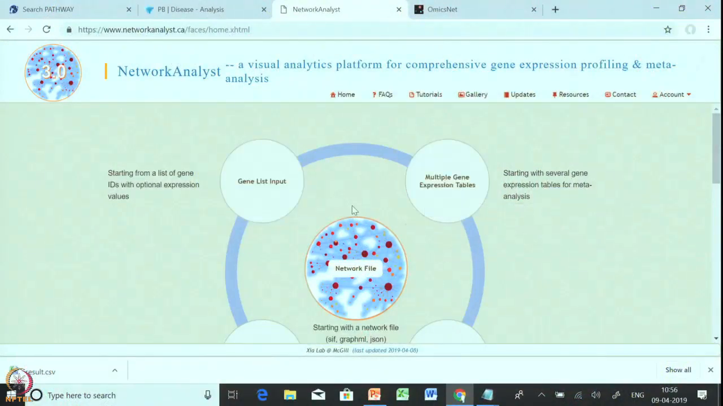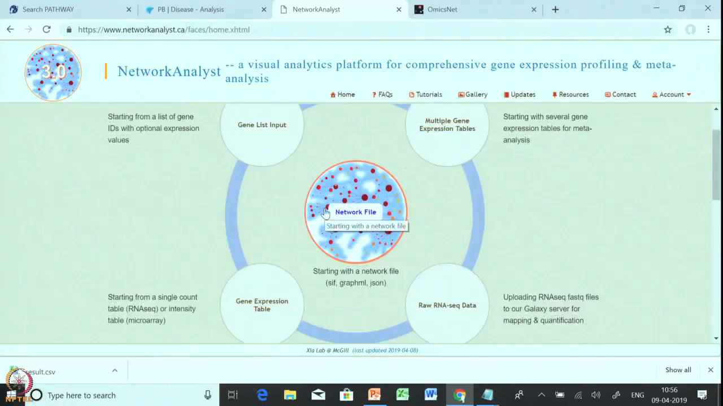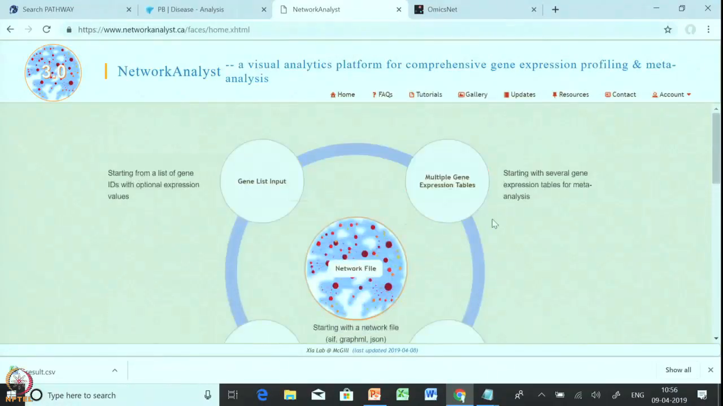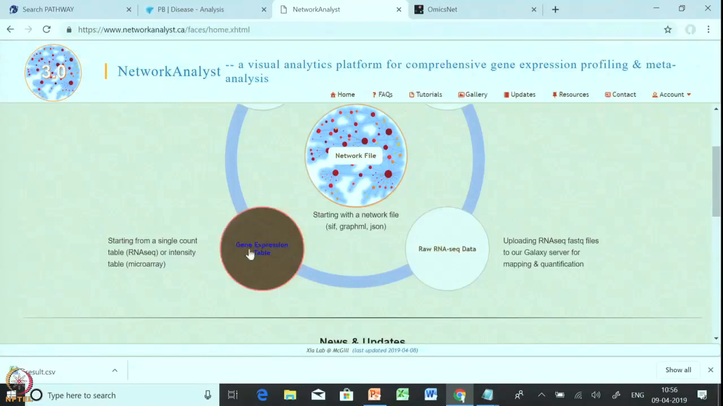First is a gene list input, where when you have a normal gene list with p value or fold change, we can use this one. This one is the multi gene expression tables, where multiple genes with different expressions can be checked. This is the gene expression table where microRNA, microarray and RNA sequence data can be done.